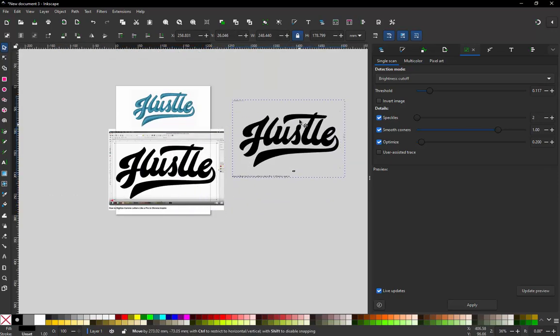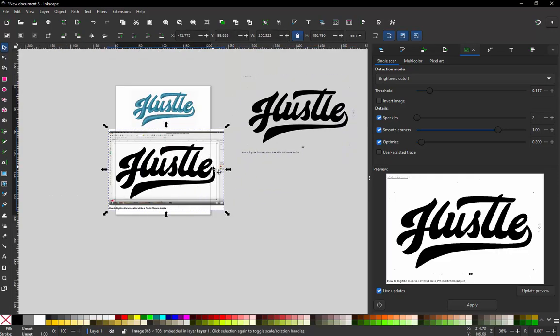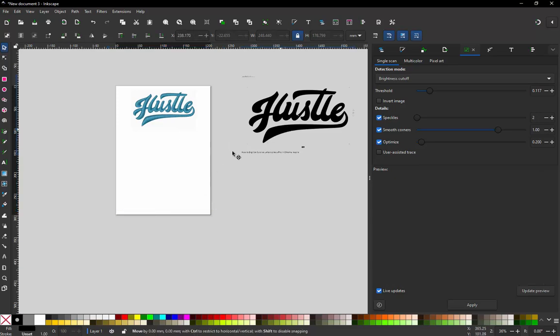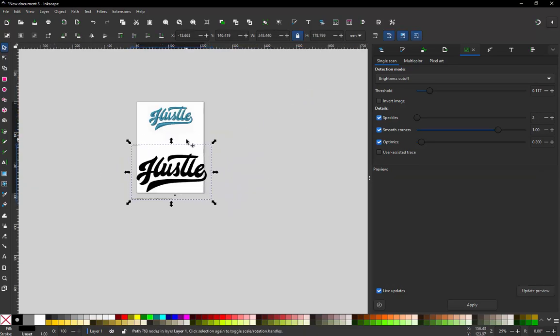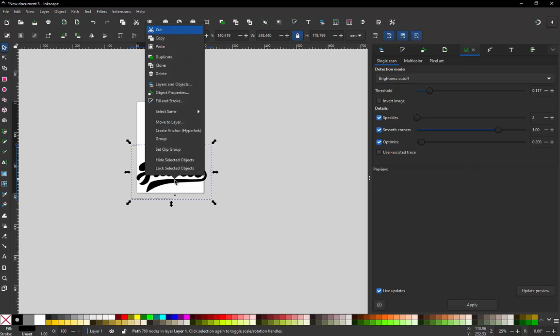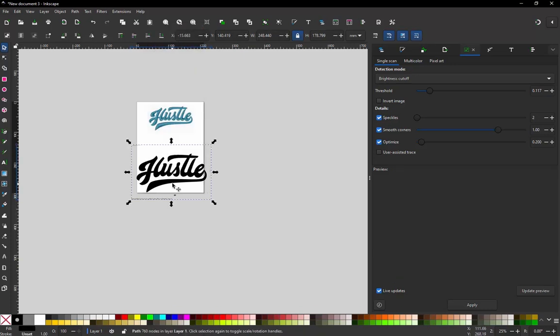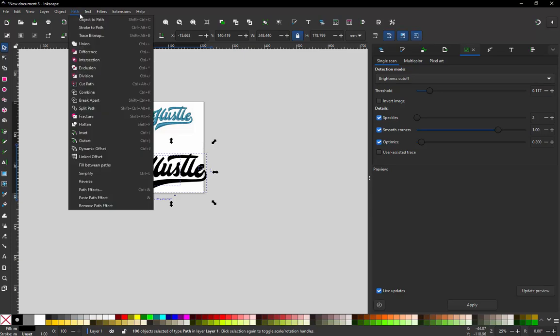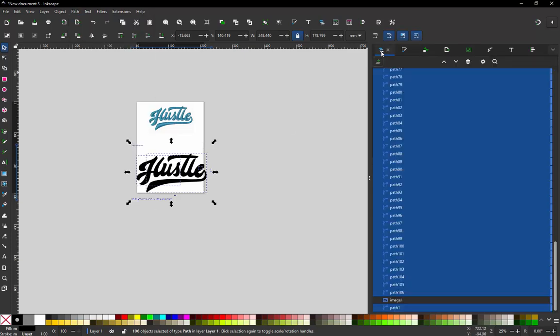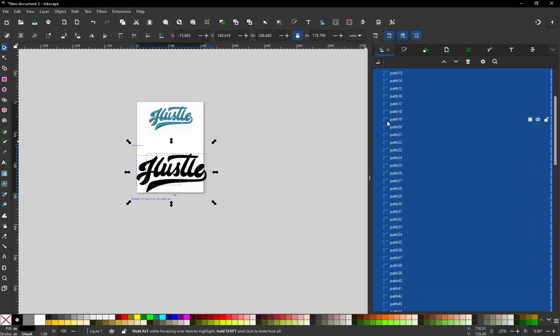And there it is. There are the bits and bobs that we need, so we could delete that. And then what we're going to do is just break this apart. So Shift Control K. We could also go to our path menu up here and choose the same thing, Break Apart. Okay. Let's go to our layers palette and we see a million pieces of stuff here.